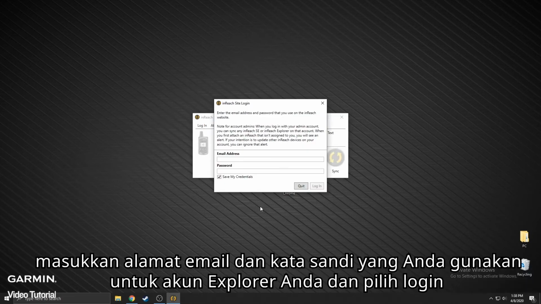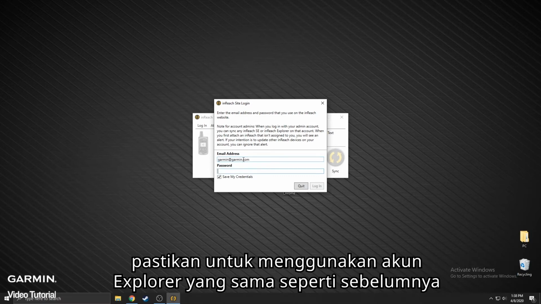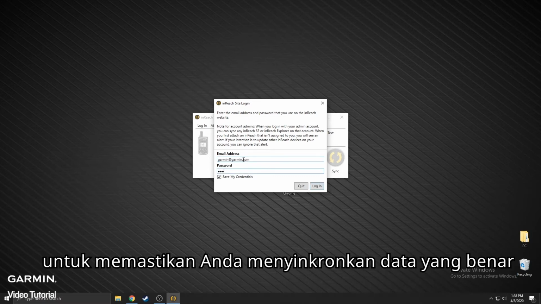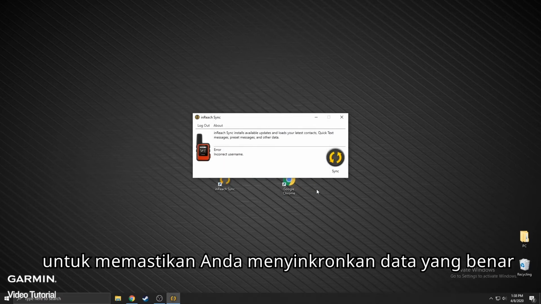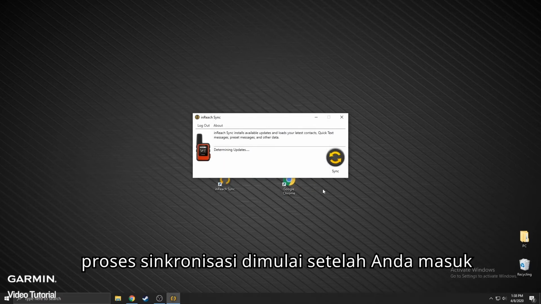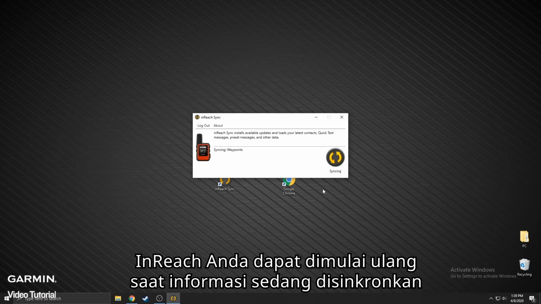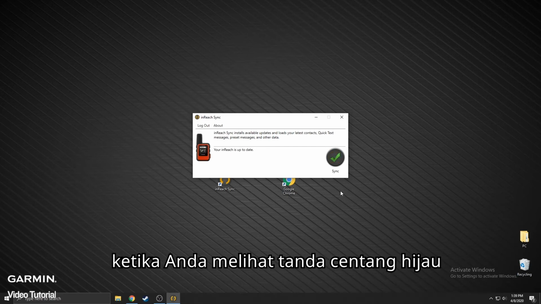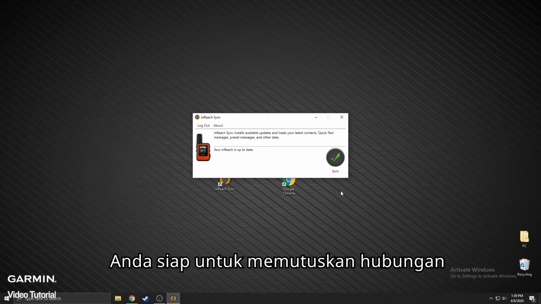Enter the email address and password you used for your Explore account and select Login. Make sure to use the same Explore account as before to ensure you are syncing the correct data. The syncing process begins after you sign in. Your inReach may restart while the information is being synced. When you see the green check mark, you are ready to disconnect.